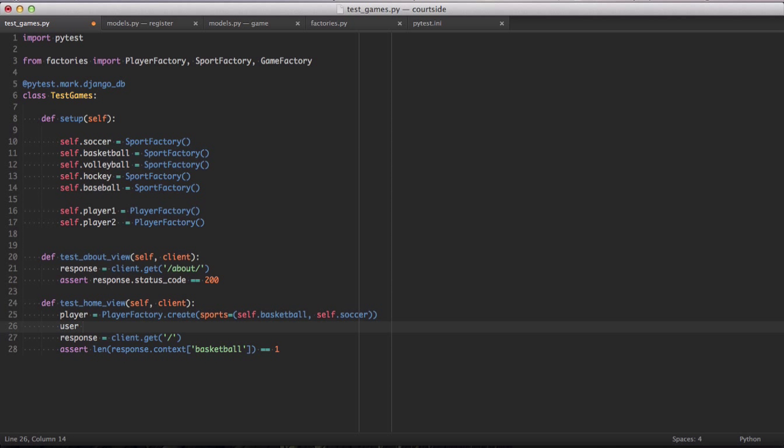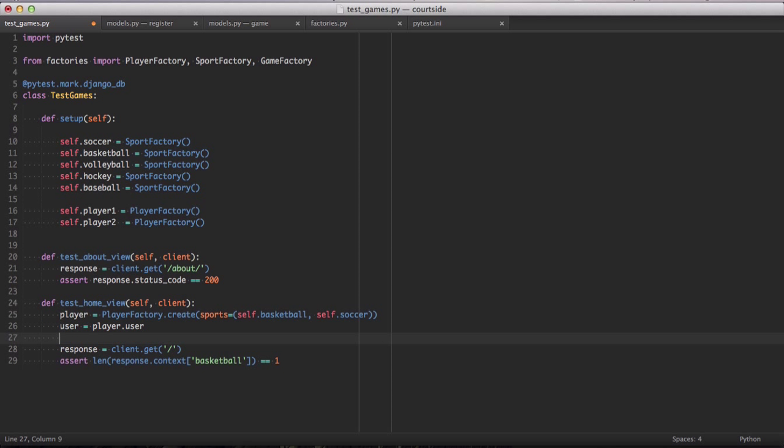We want to get the user for that player so we can create a game. So player.user will give us the user of this particular game, and then we're going to go game is equal to game factory owner is a user. Now we could simply just let the subfactory handle this, but the reason we're passing it in is so that we can make assertions on that particular user later. So we'll need a reference to keep around.